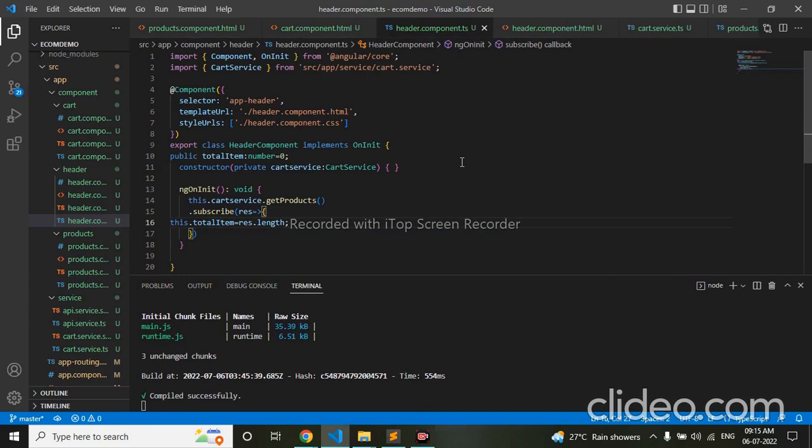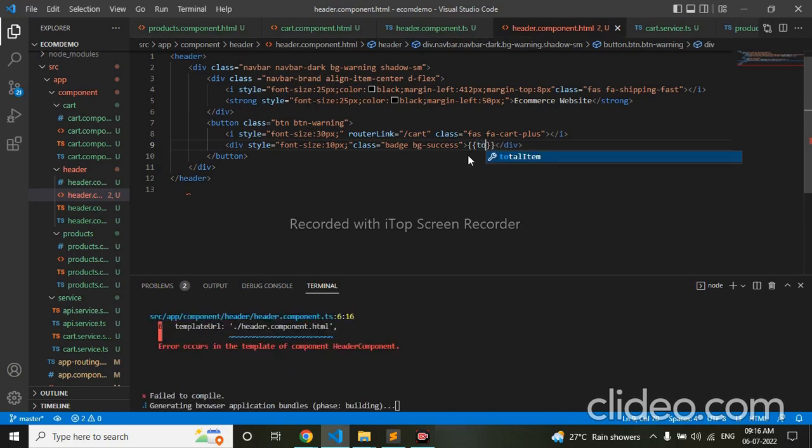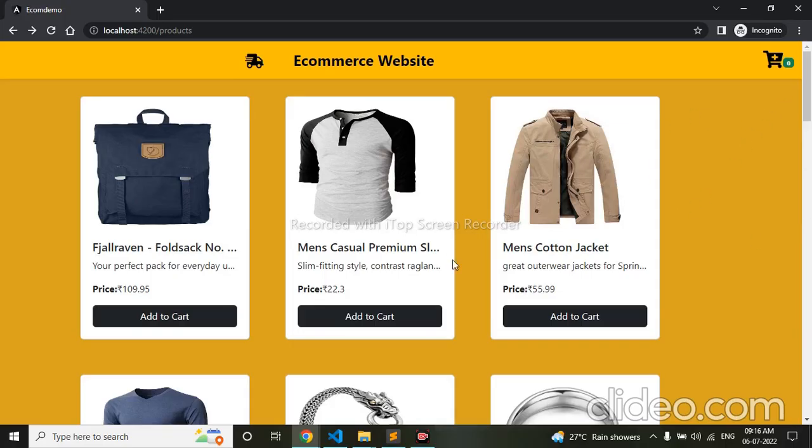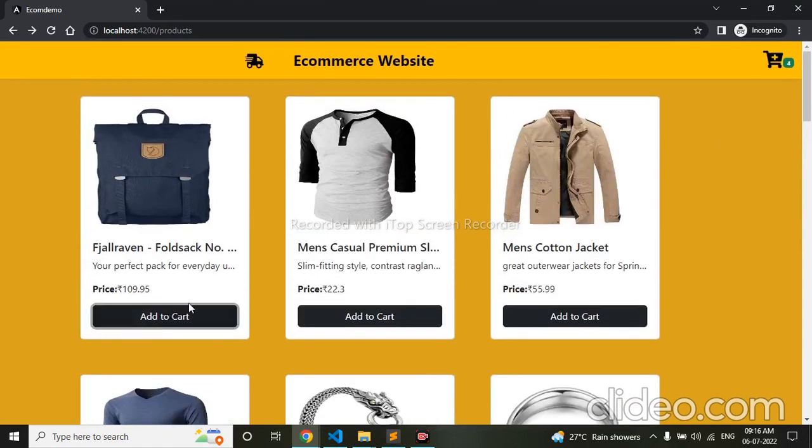So I'll go to my HTML. Here I have written 5, but now I'll interpolate it. I'll remove this. This is static. Interpolate total item. Let me check. Okay, initially it is coming 0. When I add, we can see it's updating now. So this has been working now.